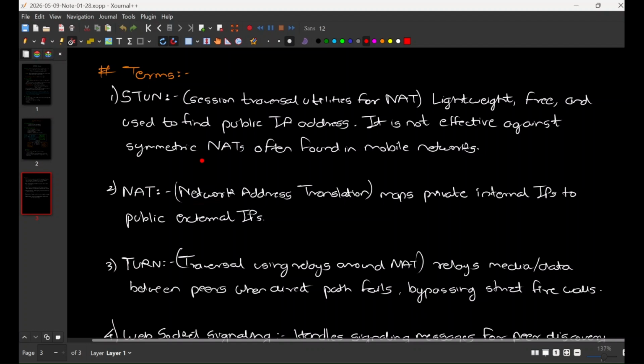So when we have symmetric NAT, which is widely used, STUN is not sufficient. We need TURN servers. So what TURN does is it traverses NAT using relays. It relays media or data between peers when the direct path fails, bypassing strict firewalls. So we are using only a STUN server.